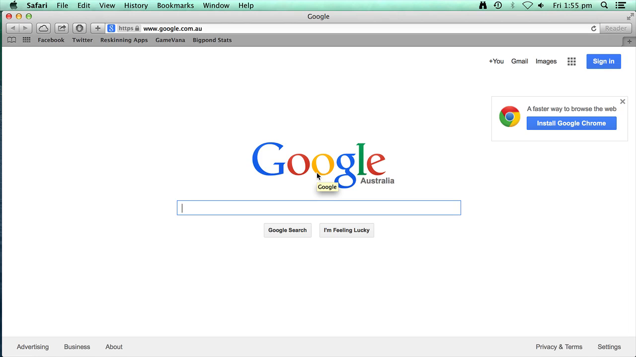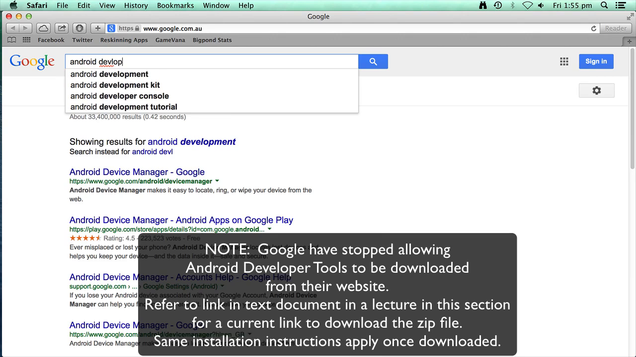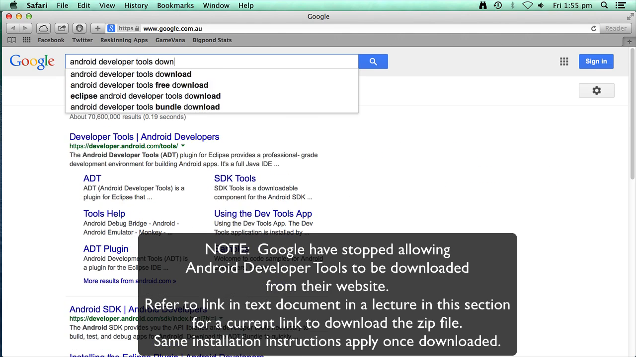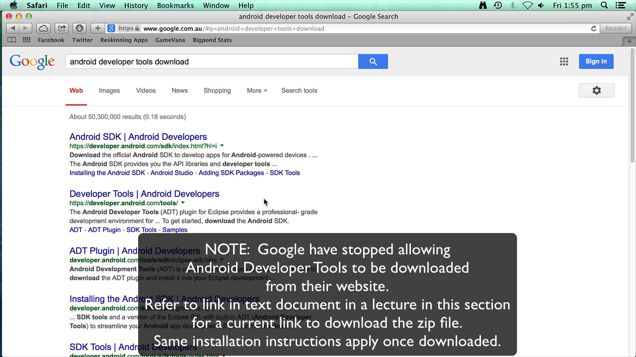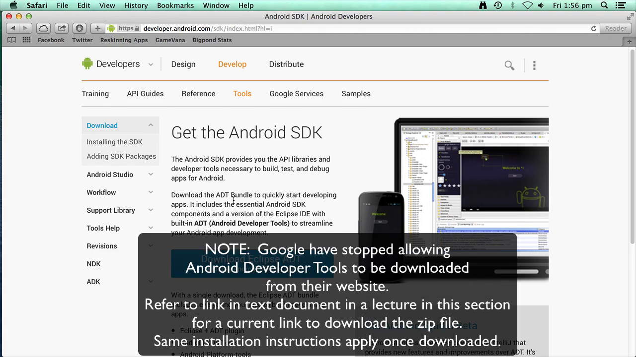Let's go ahead and download the Android developer tools for the Mac. I'm going to do a search for Android developer tools download. I'm going to click on the first link, which would be Android SDK. Developer.android.com will be the site we want to go to. That's the official site. There's all sorts of other things which you can look at later, information on downloading it and so forth. All we really need to do at this point is actually download it.